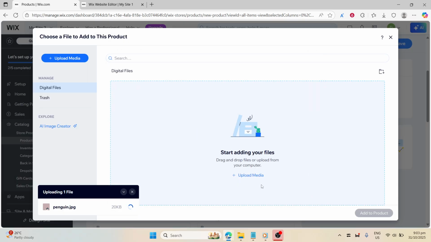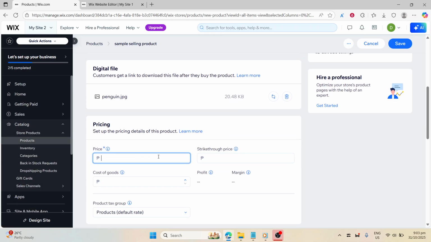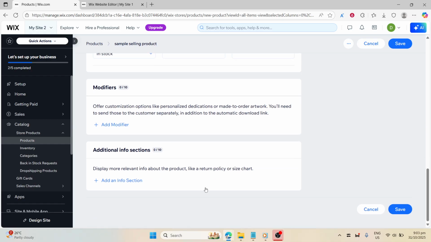It's always a good idea to give your site a quick once-over to ensure everything displays correctly. As an additional tip, consistently review your site's analytics through the Wix dashboard to track what's selling and refine your strategy accordingly. Congratulations, you've successfully set up your first photo to sell on Wix.